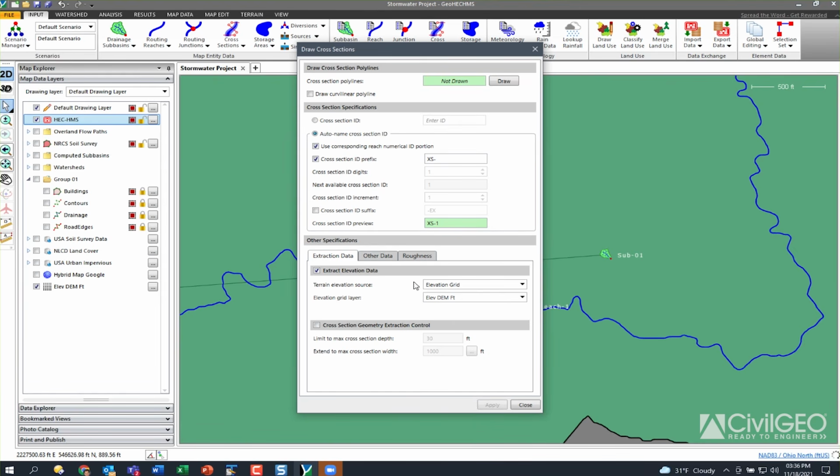So then we'll have it read our elevation data, and we'll extract our data. We're going to limit the amount of data it extracts. I'll say 20 feet deep, and I'll say go out to 1,000 feet to make that happen. We'll come in here, also assign some bank stations. We'll do it based on some channel depth.